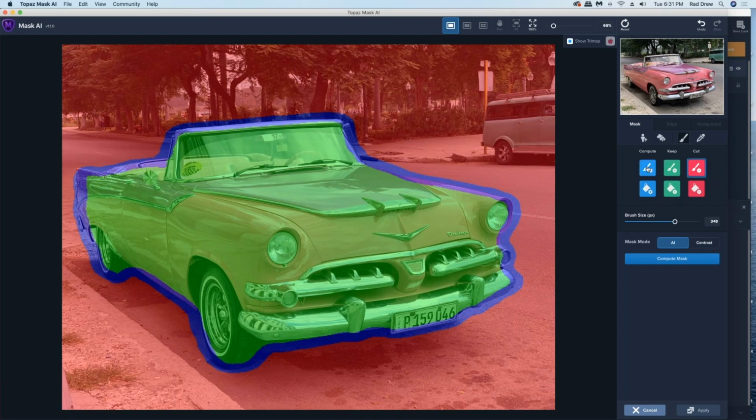Now I also noticed that there's a little tiny area of the fin over here that didn't get covered by this line. So I'm going to switch to my compute brush, and I can make the brush a little smaller. And I'm just going to come in here and make sure I get that tail fin. And I'm actually going to get all of that. So now I'm ready to go ahead and compute this image.